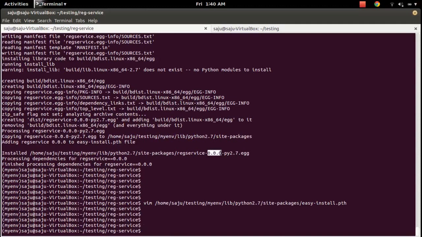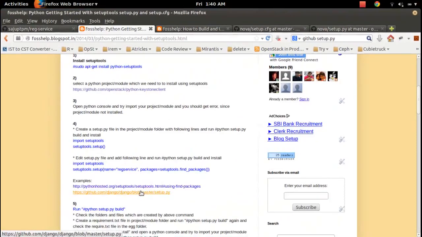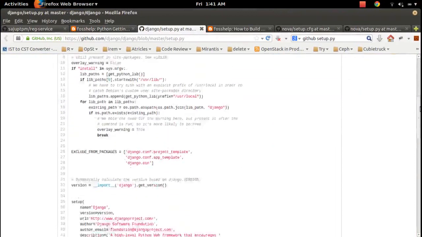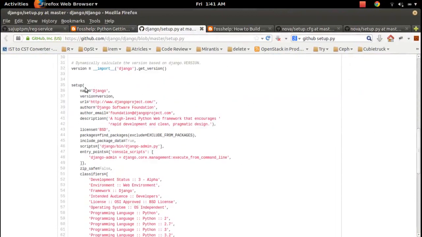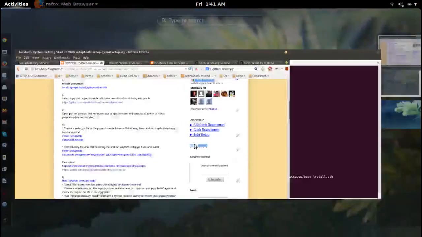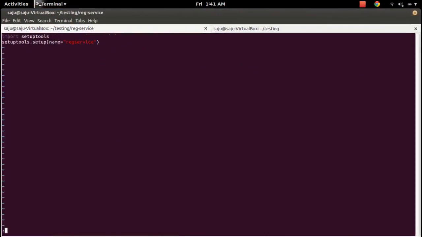By default it's taking the version as 0.0.0. If we go to one sample, I will open one sample setup.py file. You can give values like this: name for the package, version, a lot of things you can give. In this case I gave only the name.